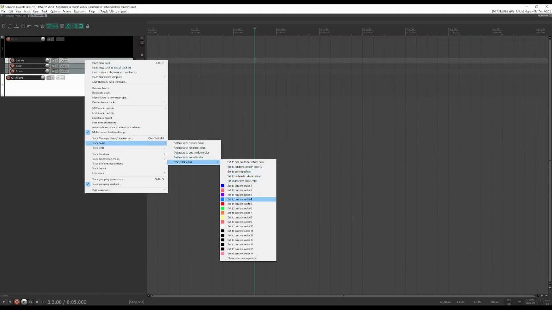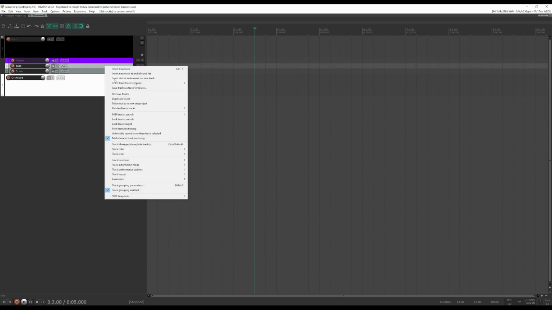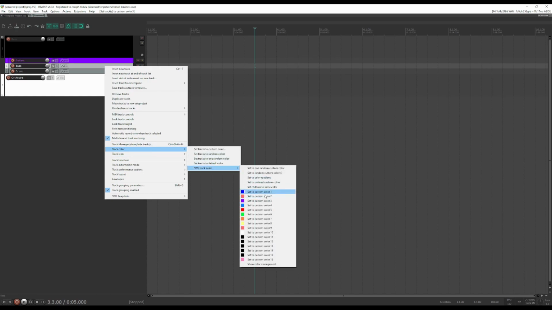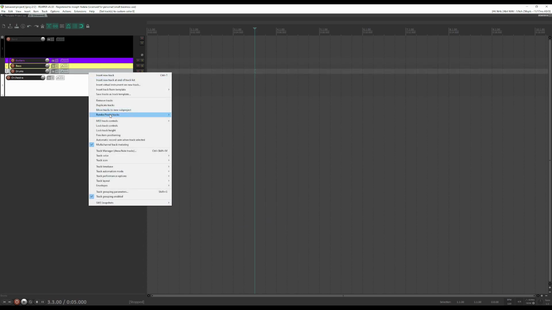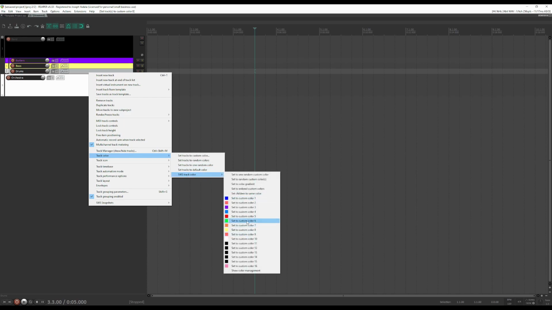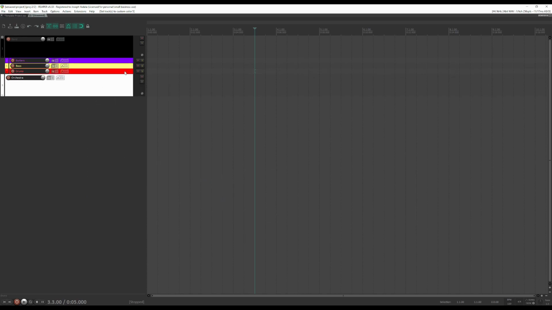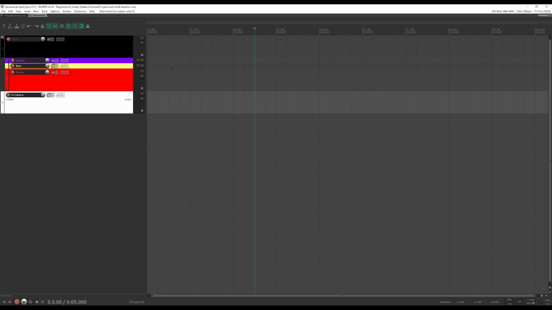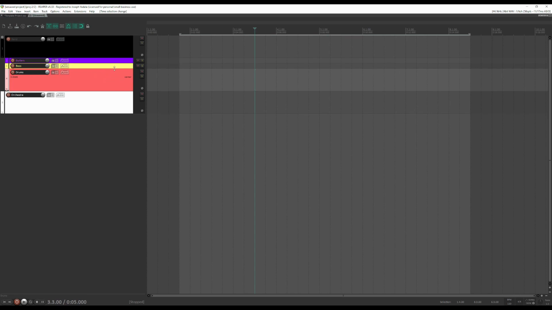Let's make guitars purple, bass yellow, and drums we will make red. So from here, this also, when you record tracks, will mean that the actual tracks that show up here will also be these colors. It will make it so much easier with your recording process.